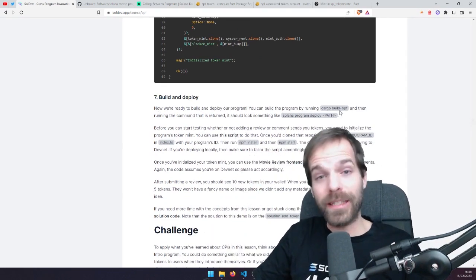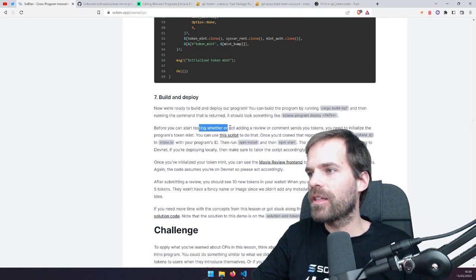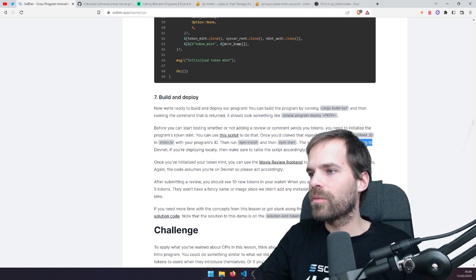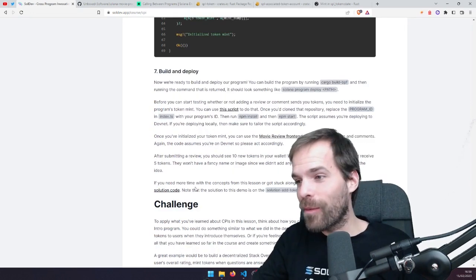Cargo build SBF. Before you start testing, you need to initialize the program's token mint. You can use this script to do that. This script assumes you're deploying to DevNet. So should we also do it on DevNet? Let's quickly do that. I want to get this done.